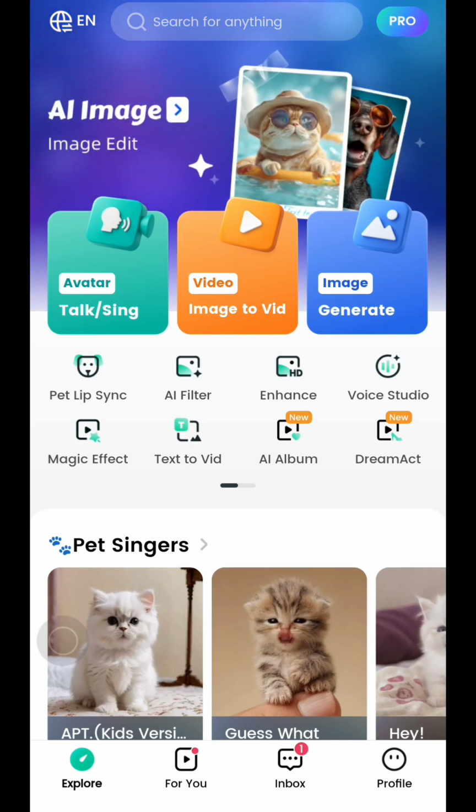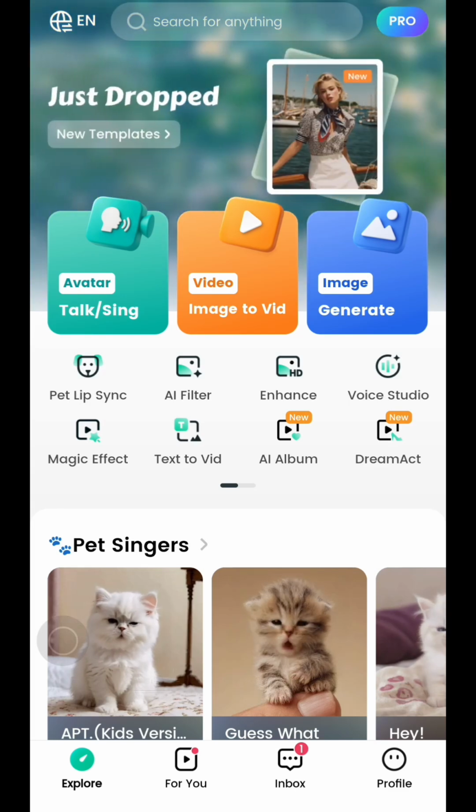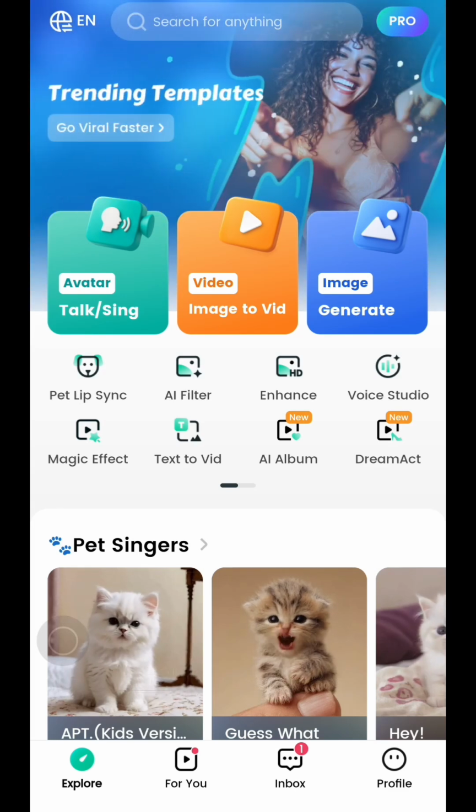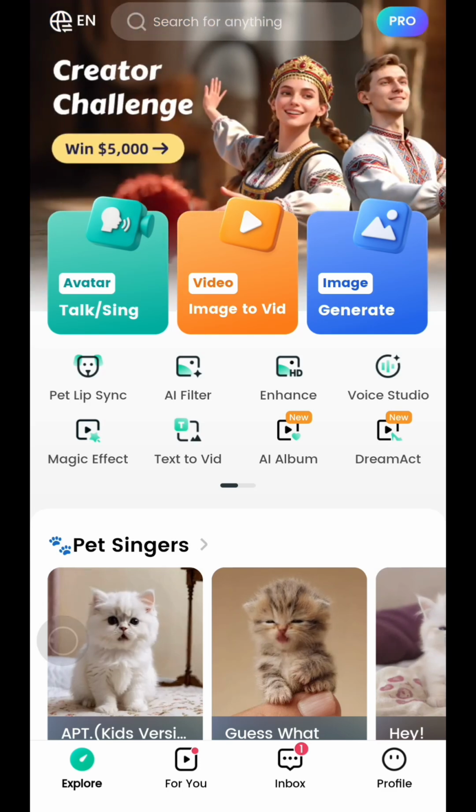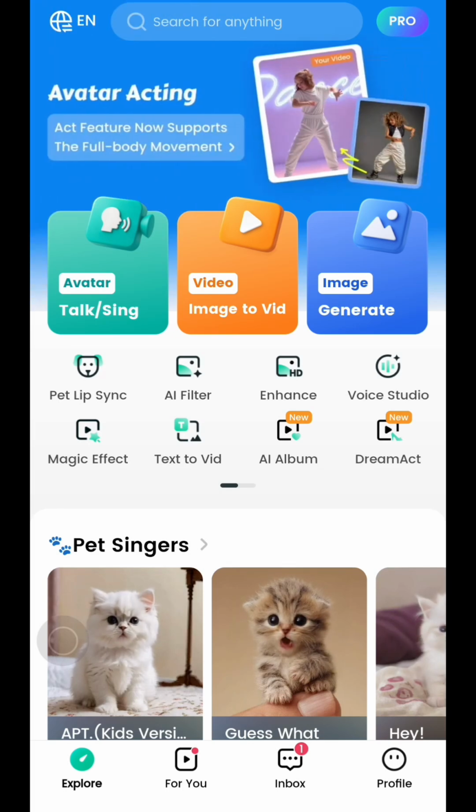If you don't have it yet, you can simply download it from the Play Store. And then once installed, just open the app and log in using your Google account. And don't worry about the credits, because Dreamface will give you free weekly credit so you can generate filters without paying anything.